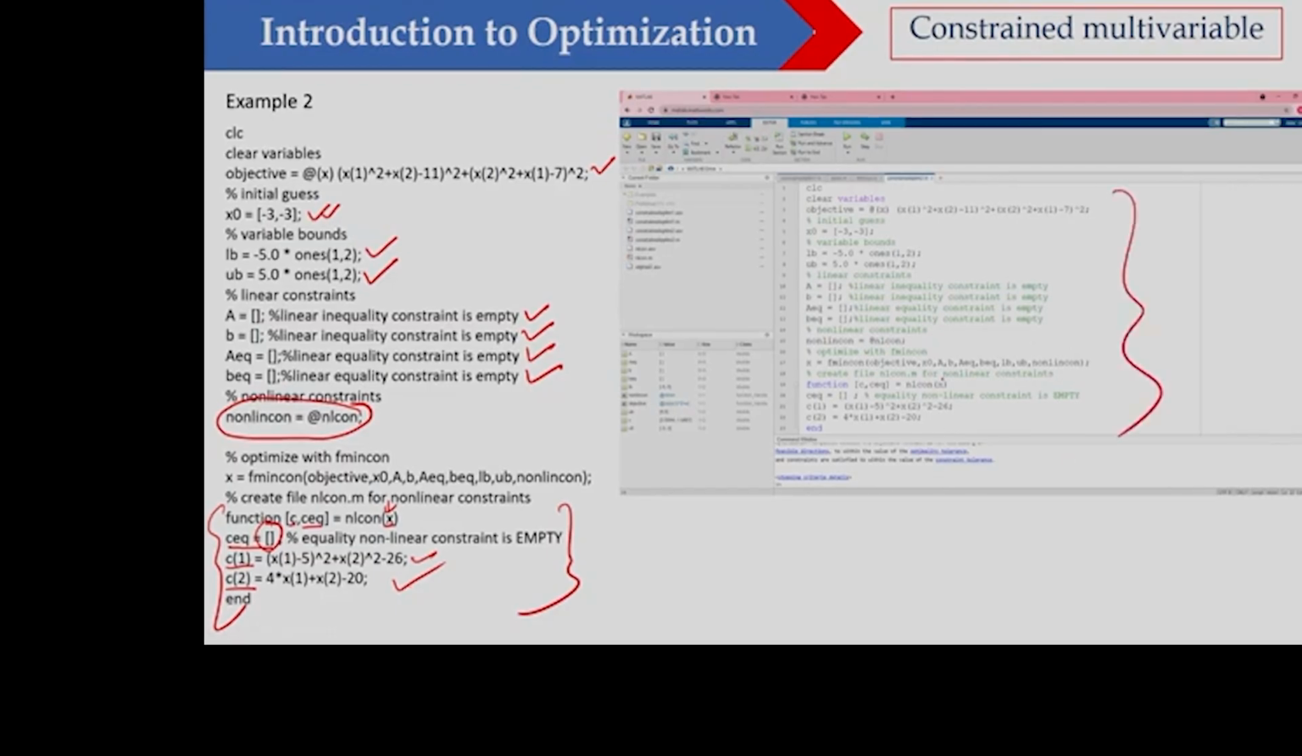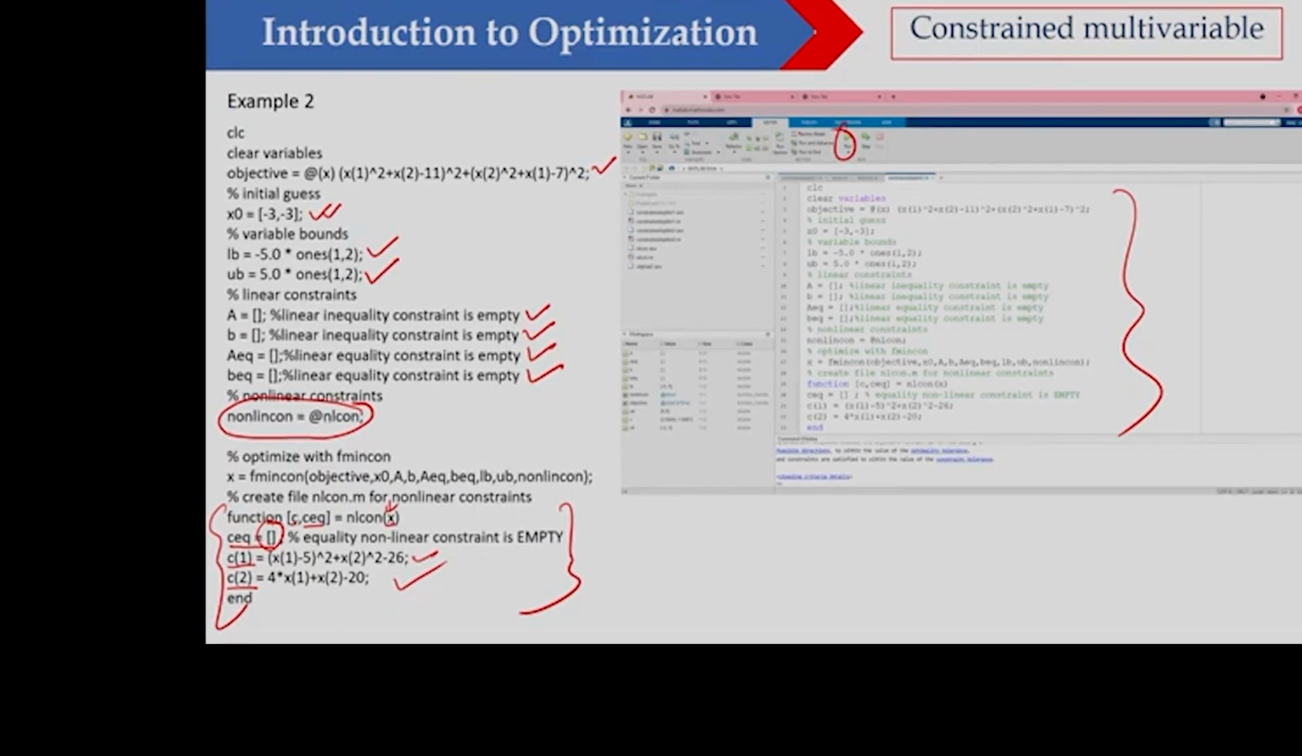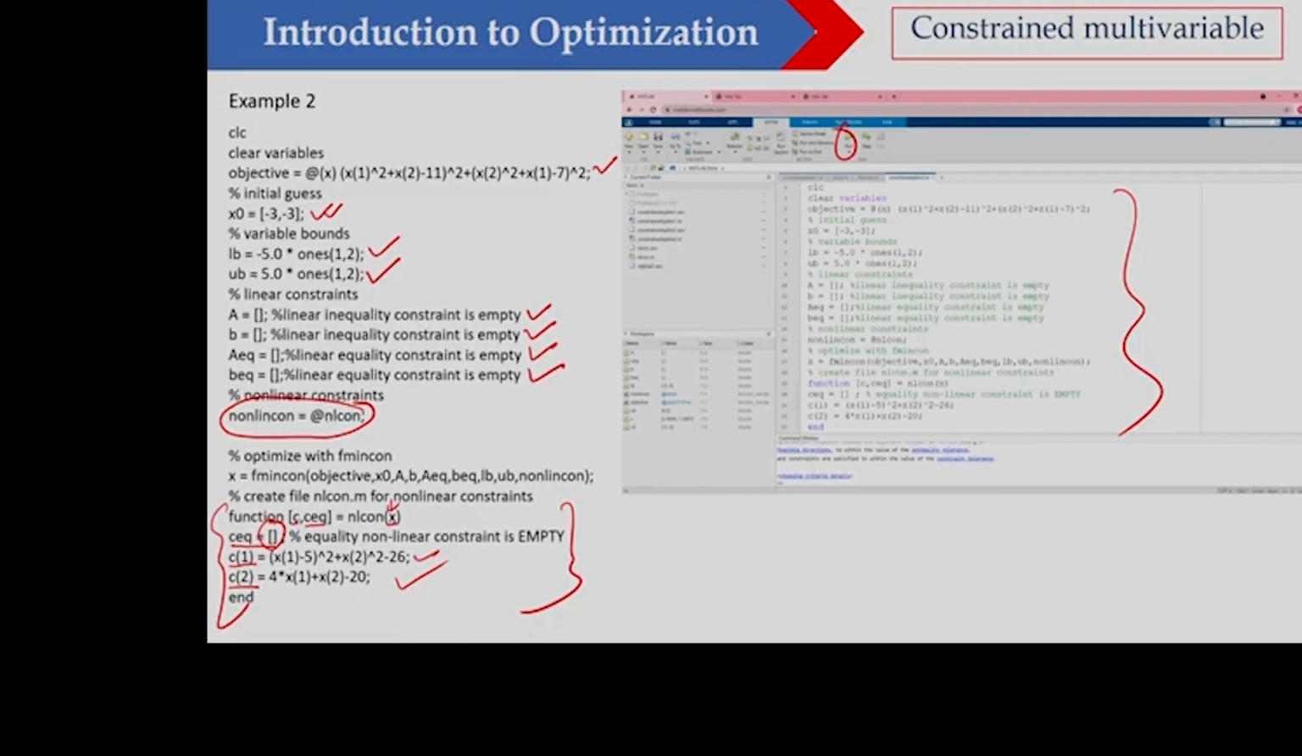So, if you execute this particular M file, you will get the solution of this particular problem. That I will show you, what the solution of this particular problem is.